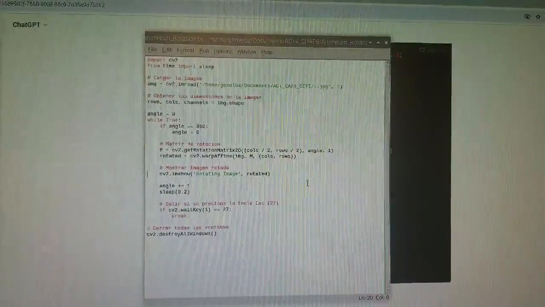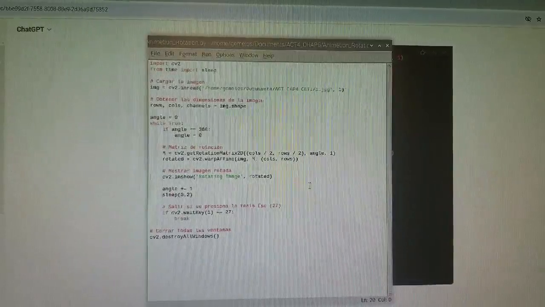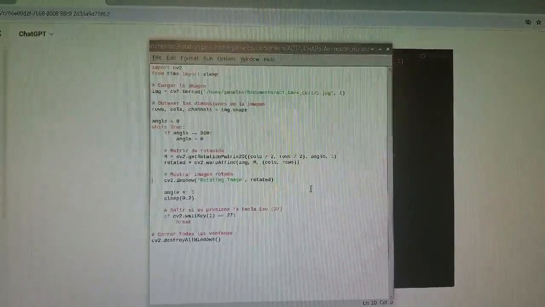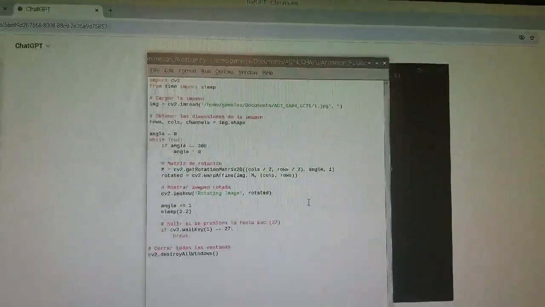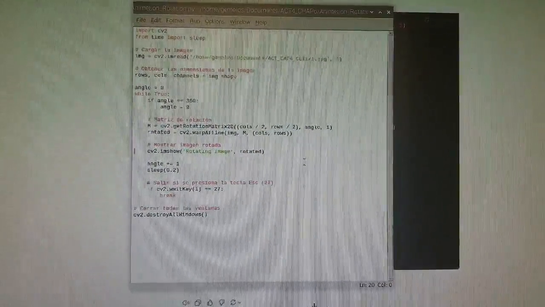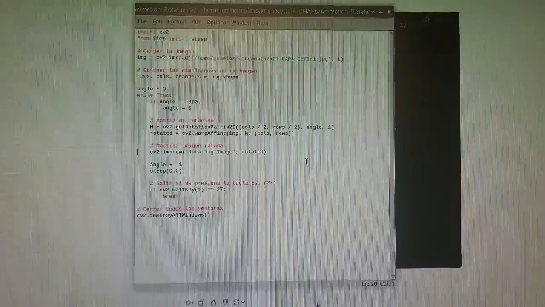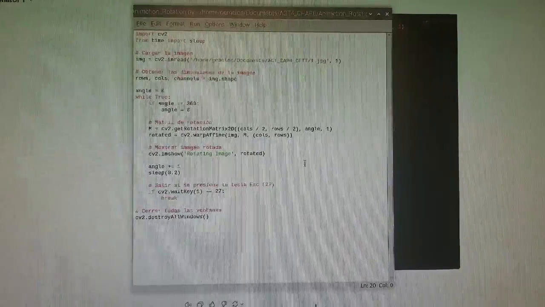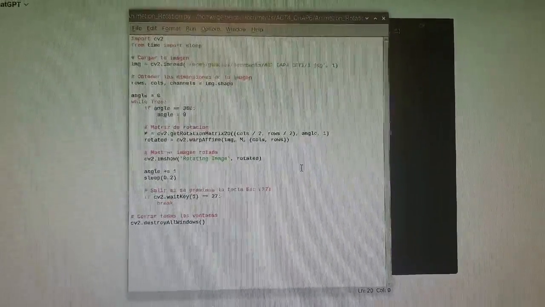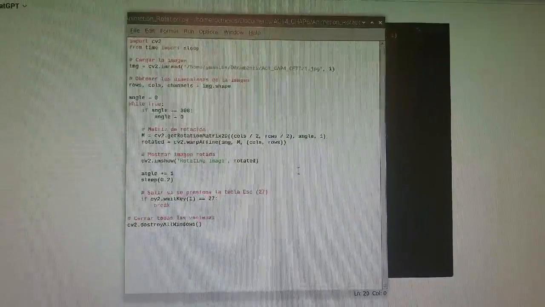Then we have the angle equal to 0, and we have a while True. So while True, if angle is equal to 360, angle equal to 0. Then we have the rotation matrix. So M is equal to cv2.getRotationMatrix2D, and then we have cols divided by 2, rows divided by 2, and angle, 1. So then we have rotation equal to cv2.warpAffine, image, M, cols and rows.